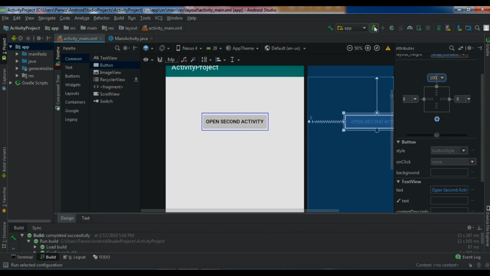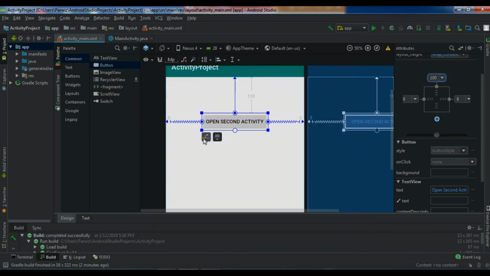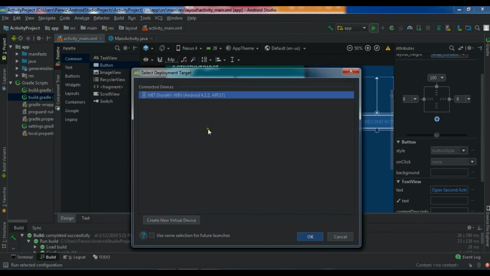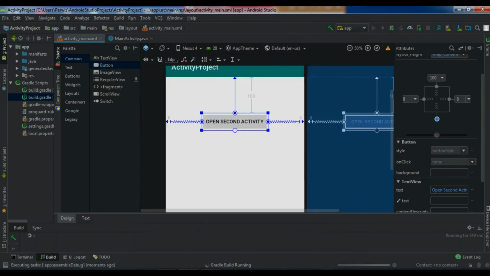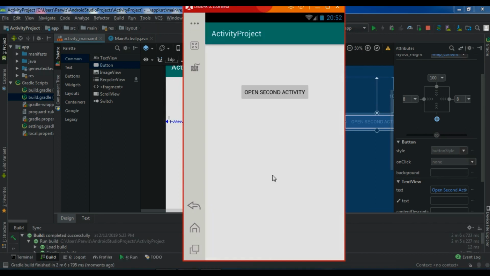Let me just run this on my virtual device. Let me run this and click on OK. Now I'm waiting for this in my emulator. Okay, now you can see that we have a button of open second activity.